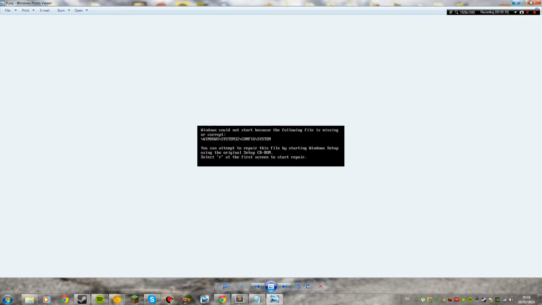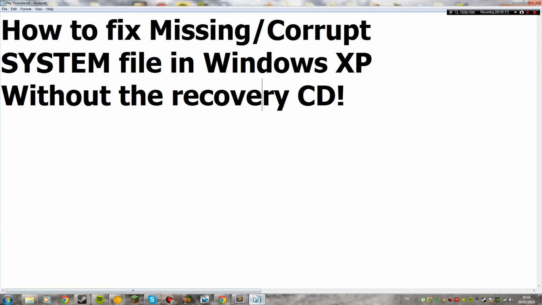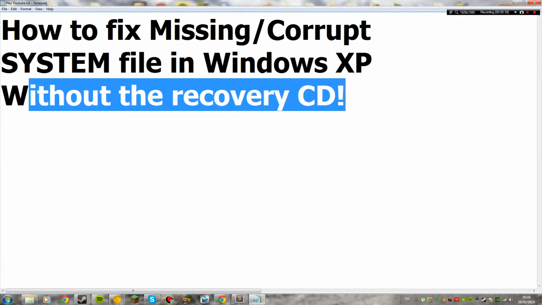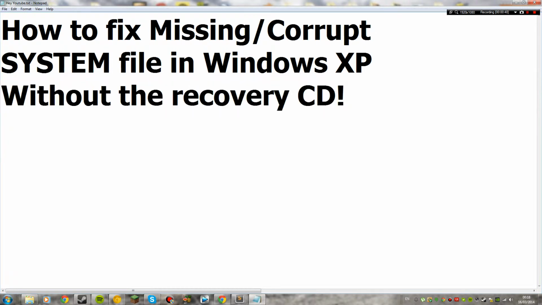And as I might have said just before, this is without the recovery CD, so maybe you've lost it or you gave it to somebody and never gave it back. That's how to fix it, without the recovery CD. So let's get started.